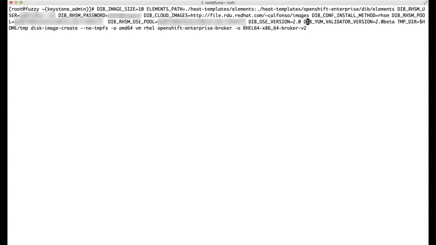At the end of the command here, you'll see VM, RHEL, OpenShift Enterprise Broker. Those are all Disk Image Builder elements, and they define what happens during the image building lifecycle. The things that you'll find interesting here are that we're providing DIB_RHSM_OSE_POOL and DIB_RHSM_POOL. We're also providing credentials to be able to authenticate against Red Hat's content delivery network. So you'll see the username and password here blurred out for obvious reasons.